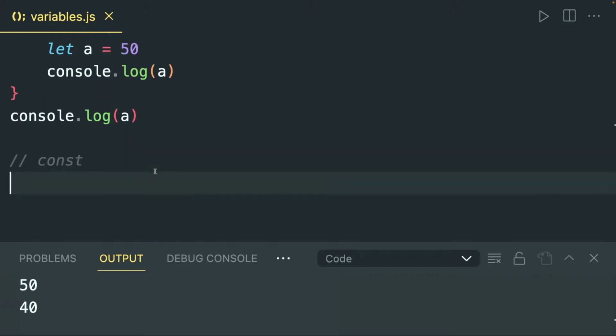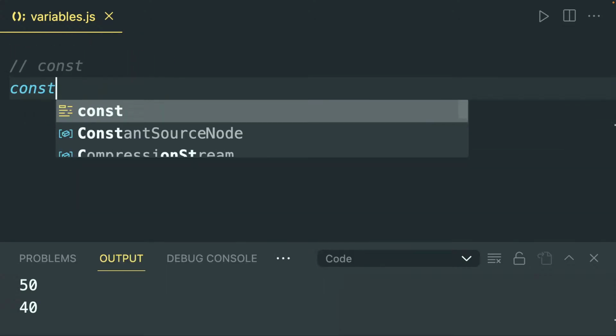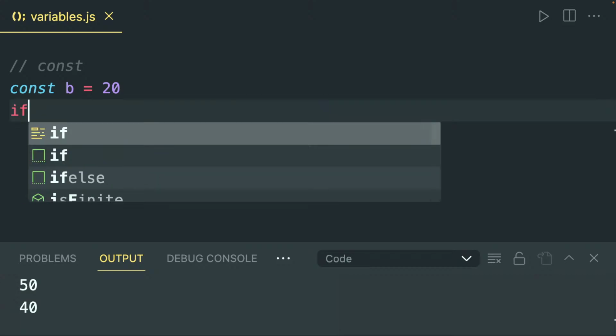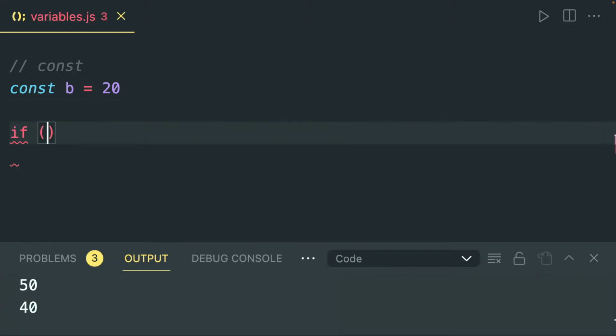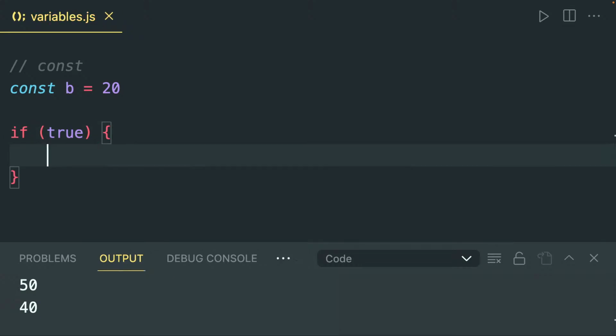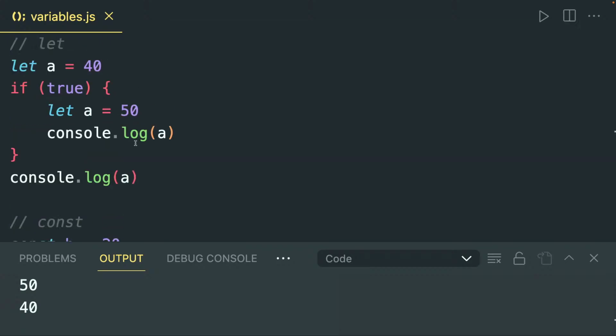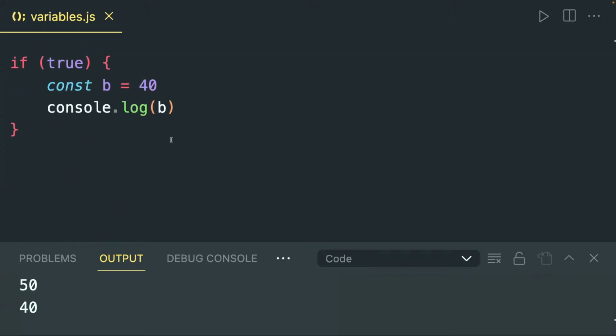In the same way, const is also block scope. Suppose you have a variable 20, and again in a block scope you have assigned b as 40, right? And now I console it, the b, right? Now let me remove this code we have written for let, and print it. We have the 40, but now again if I try to access it outside of the block, let me print it.